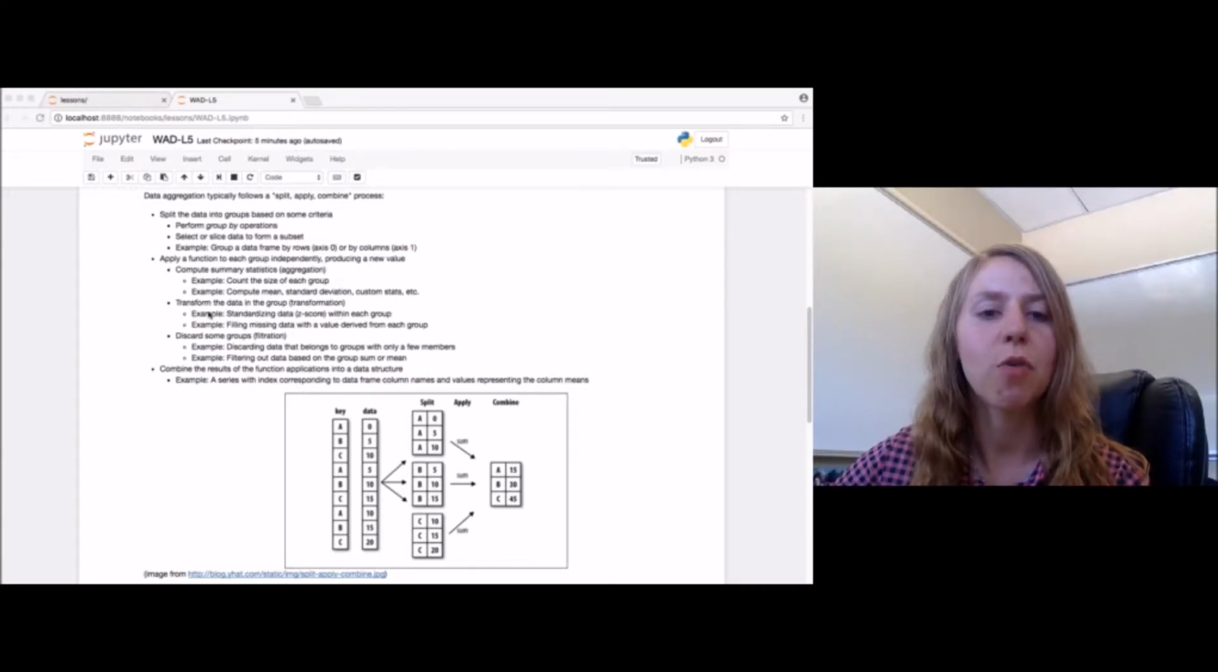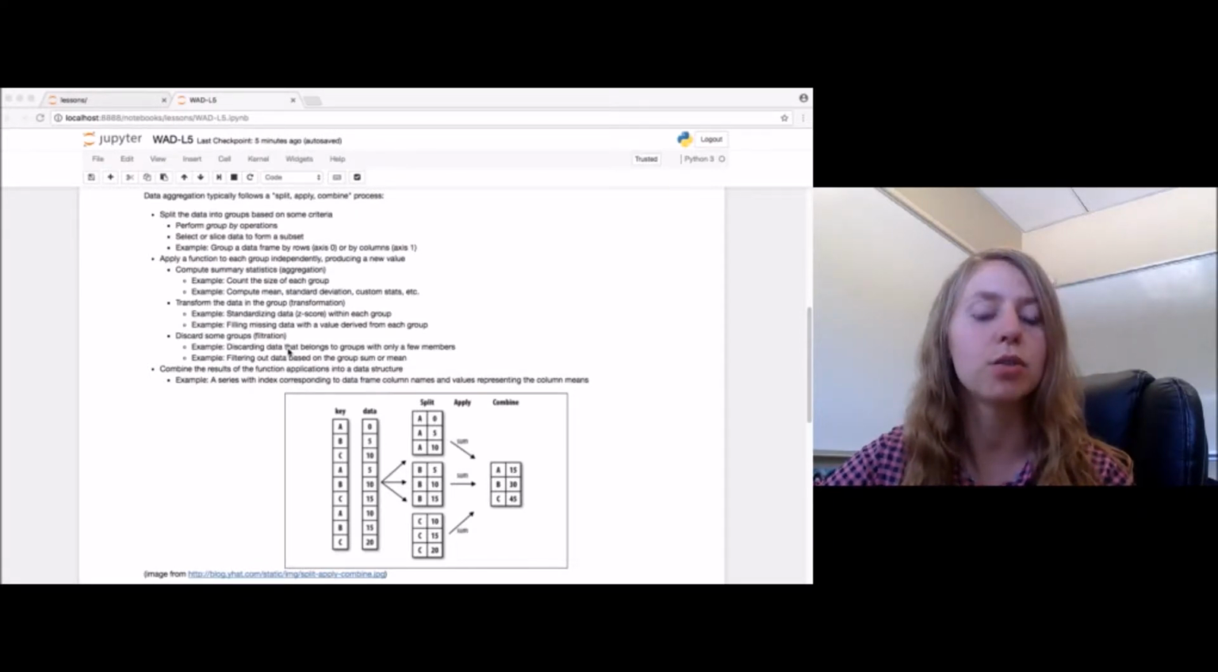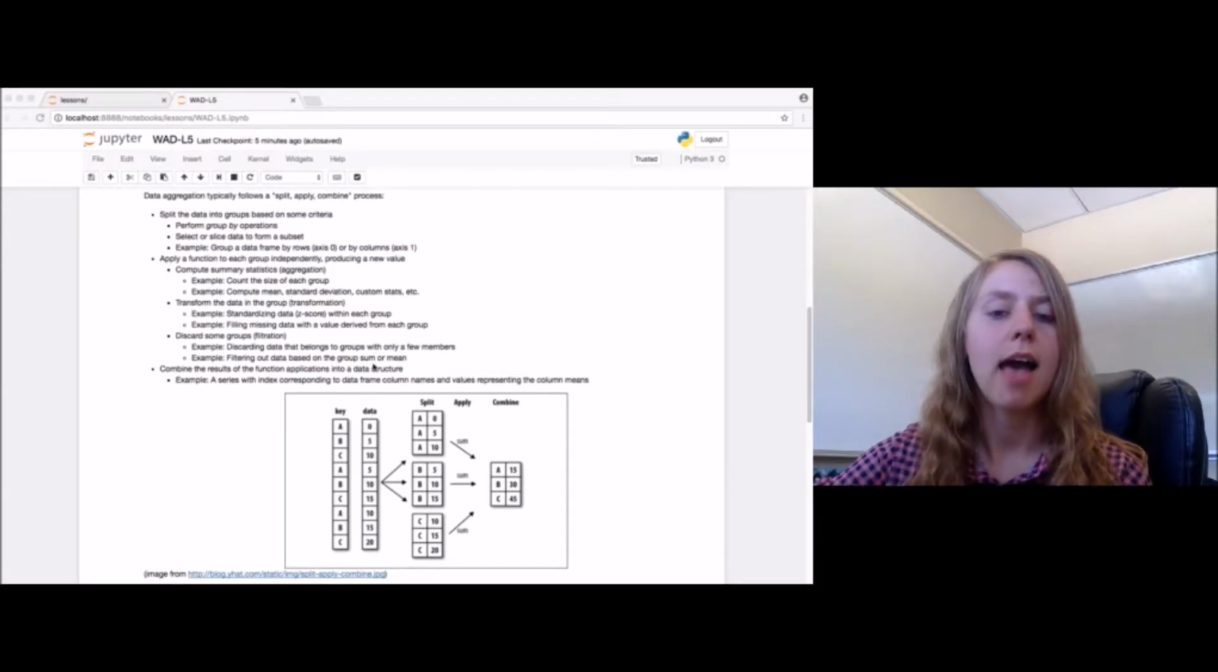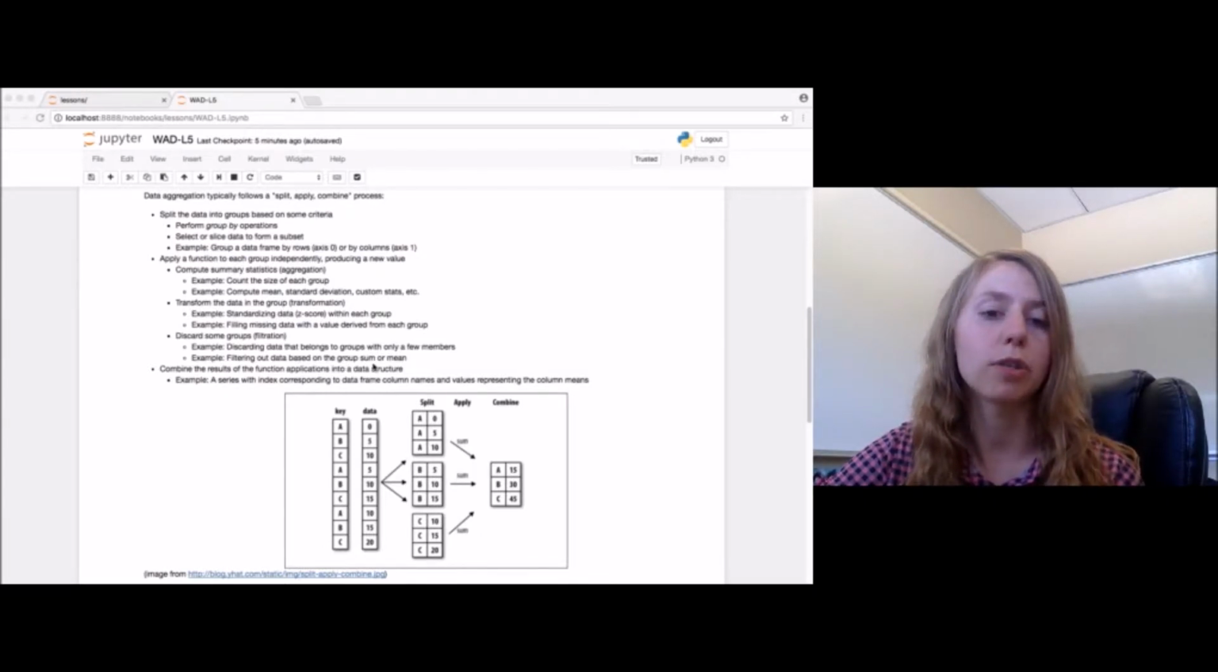We could also transform the data, such as standardizing it using a z-score or some other normalization process, filling missing values. And another example of applying a function would be filtering. So discarding some groups, maybe because there aren't enough of them, the sample size n is too small to really be representative or perform the statistics that we want to perform. Or also perhaps filtering out the data based on the group sum or mean. So maybe we're only interested in ethnic groups where the average age is above 65, so we're working with older adults, for example.